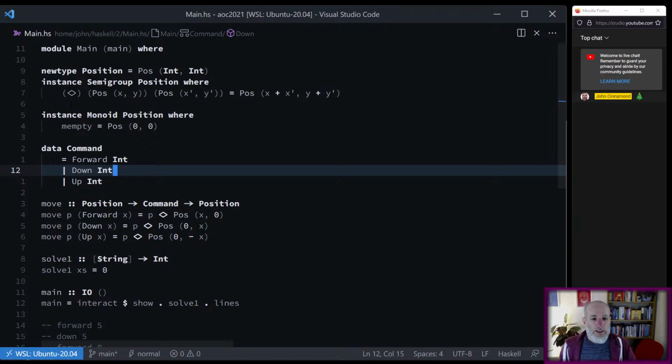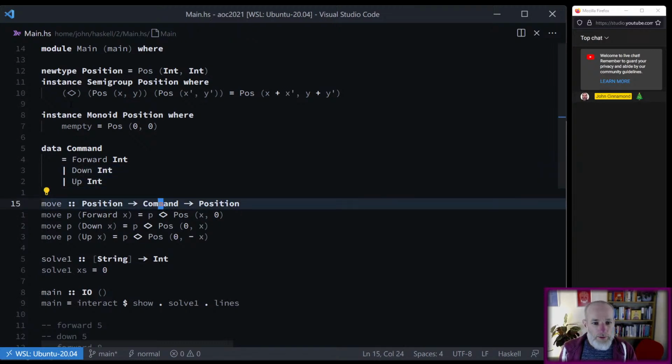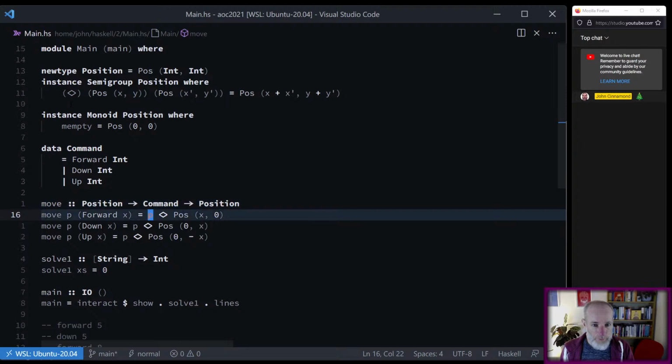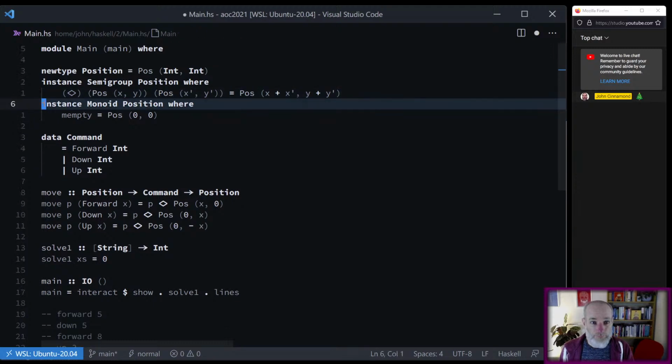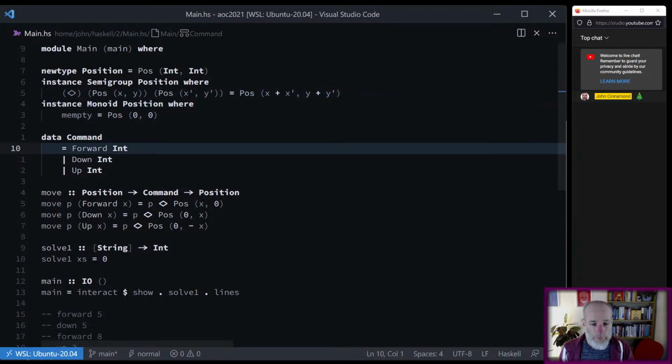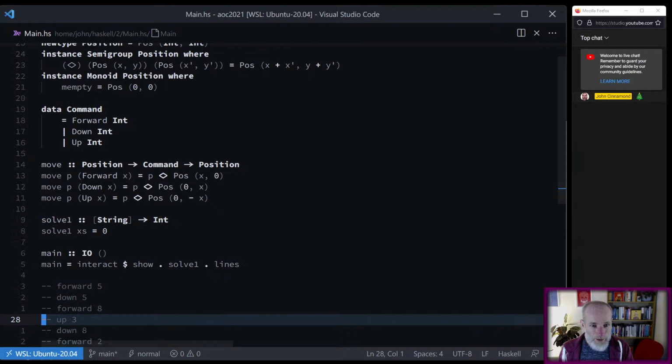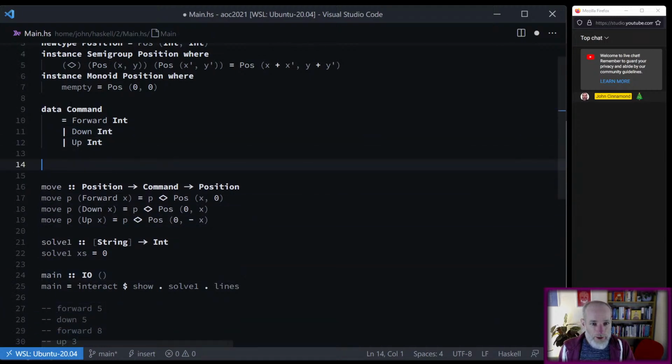Okay, so what I'm thinking now is if we call move, we give it a starting position, we give it a command, which can be forward, up, and down. It returns a new position by using the Semigroup instance in this case, by using this operator to join the previous position and the new one, and all it does is sum them together. So that defines how we move.